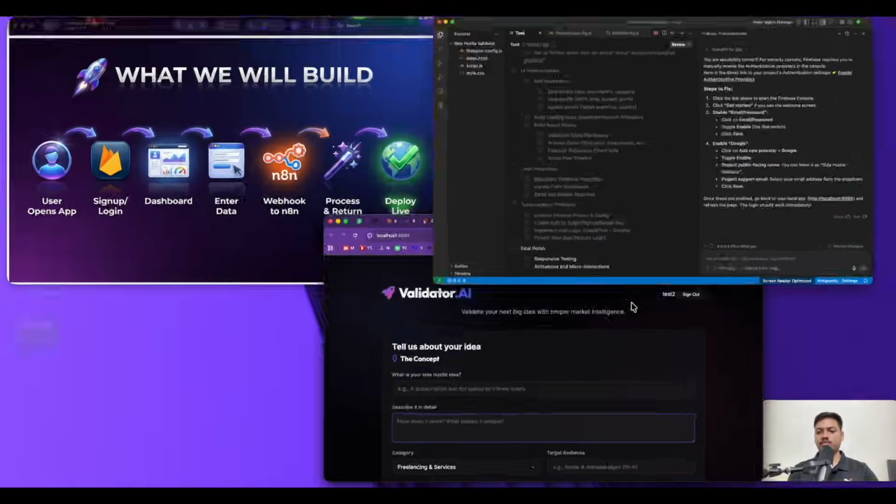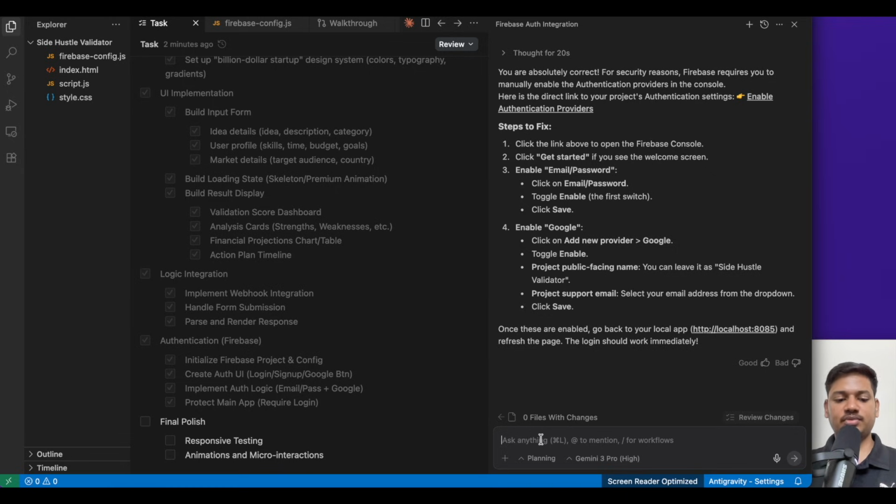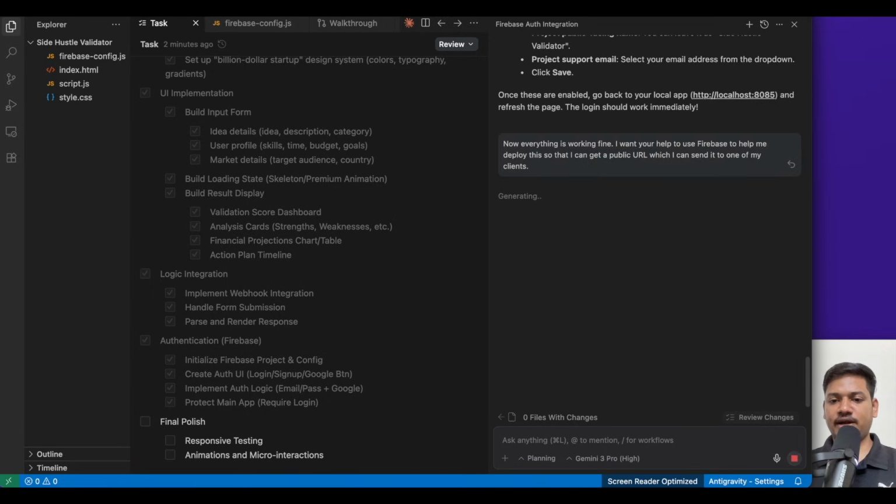Now we'll be deploying it. For deploying, I'll simply say now everything is working fine. Now I want your help to use Firebase to deploy this so that I can get a public URL which I can send to one of my clients. So now I'll click on enter. Now let us wait and watch. We don't have to do anything manually.